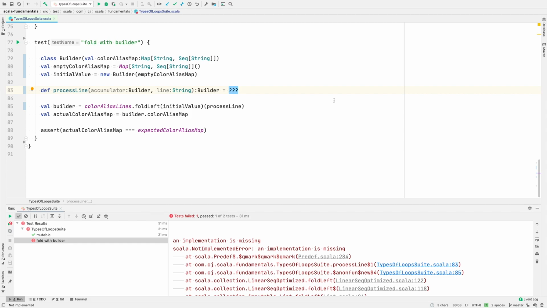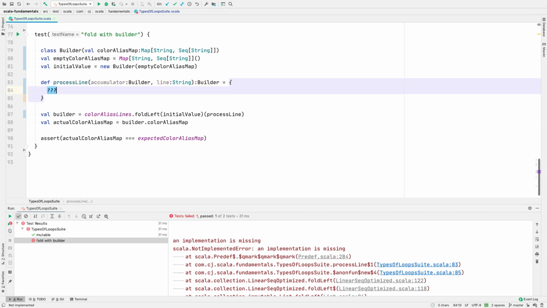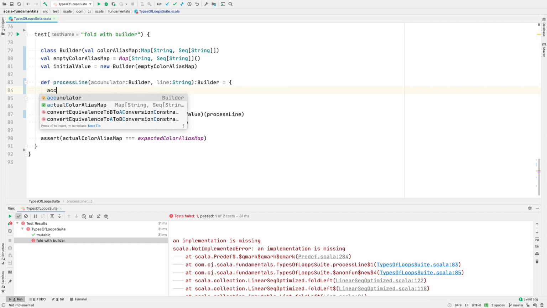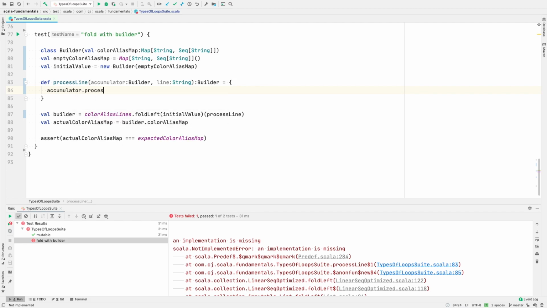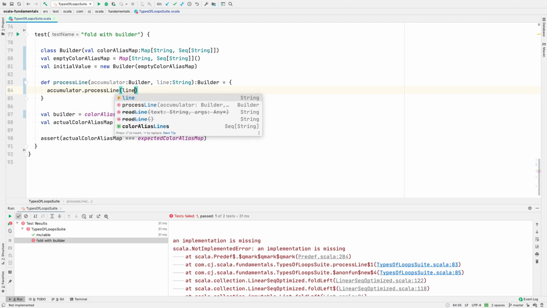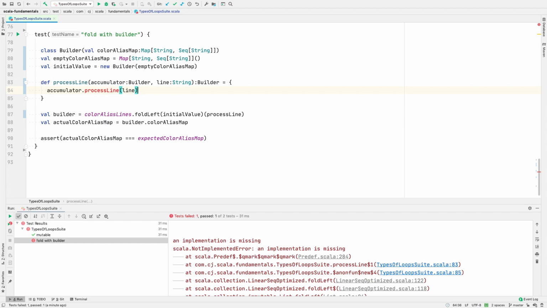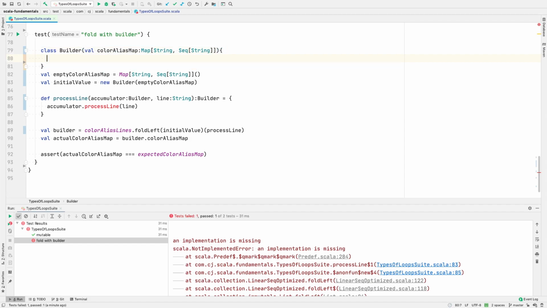So let's implement this. And remember, at each stage, we want to do the simplest possible thing that makes progress. In this case, I'm just going to delegate to the accumulator. And now I have dropped down into a compiler loop. Next up, I need a process line method on the builder.